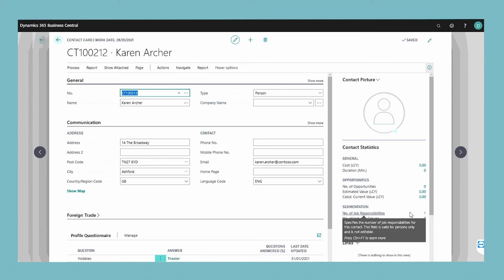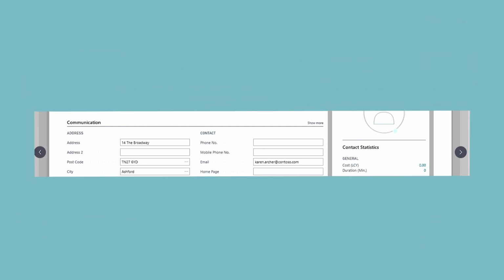The number of job responsibilities that you have assigned to the contact is displayed in the Number of Job Responsibilities field in the Segmentation section in the Contact window.